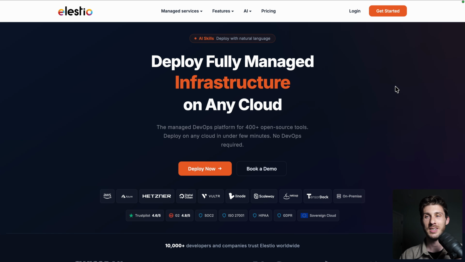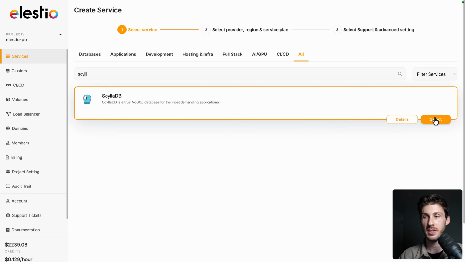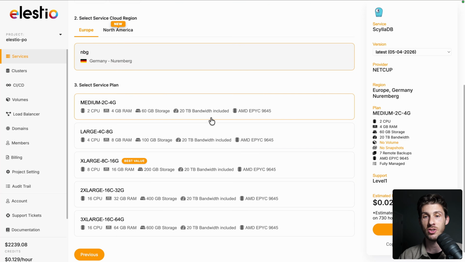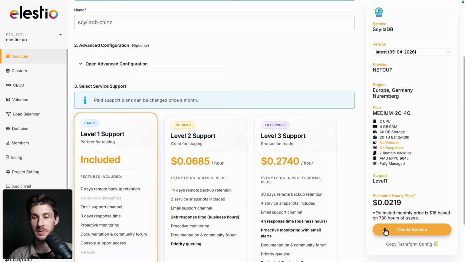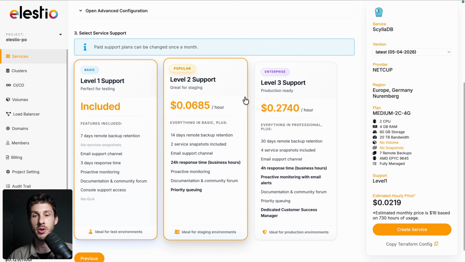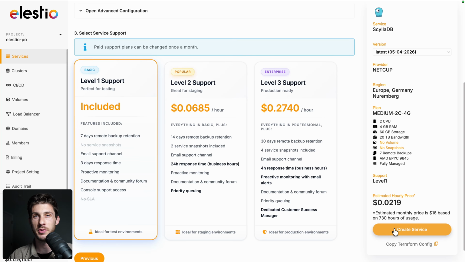To start using ScyllaDB on our platform, head to ls.io and click on Login. Then deploy my first service, search for ScyllaDB and select. From there, you have the choice between the different cloud providers with support, different regions and service plans based on your needs. Pick one and then next. On the final screen, you can adjust more advanced settings, choose between the different levels of support we provide. The first one is free and included by default. Once you're all good, hit the Create Service button.